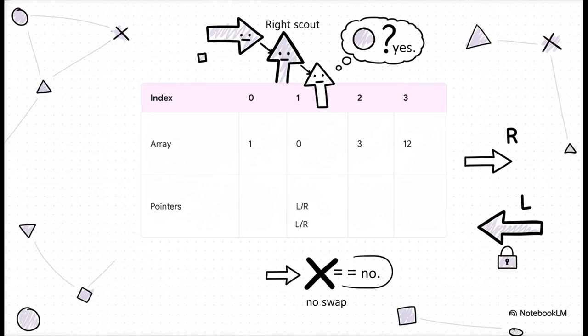Okay, now both pointers are at index 1, looking at the value 0. The right scout asks, "Are you 0 or non-zero?" The element says, "I'm a 0." Because it's a 0, there's absolutely no need to swap. The right pointer simply moves forward to check the next spot. But the left pointer stays firmly behind. It holds its place, reserving that exact 0 spot for the next non-zero number it finds down the line.